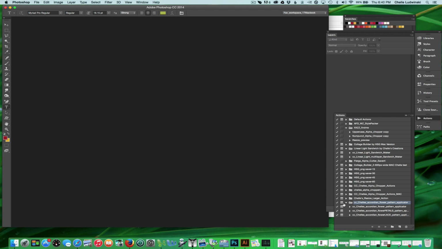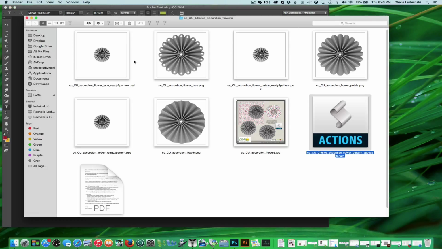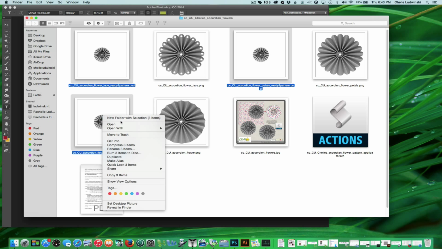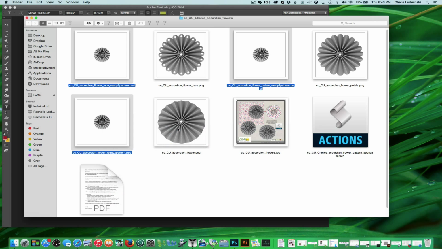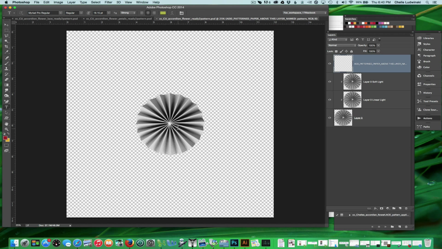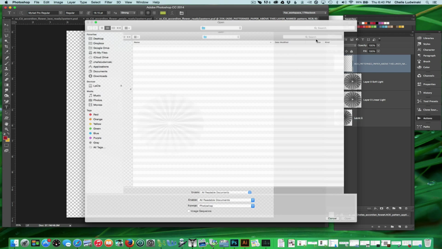Okay, and there's one folder of actions, and within that there are 3 actions. One for the flower, one for the petals, and one for the lace. Alright, let's go back and open those up. Let's open the lace, petals, and flower. Okay, and the important thing here is that you need to get a patterned paper and you need to put it on correctly. So let's open up a patterned paper.